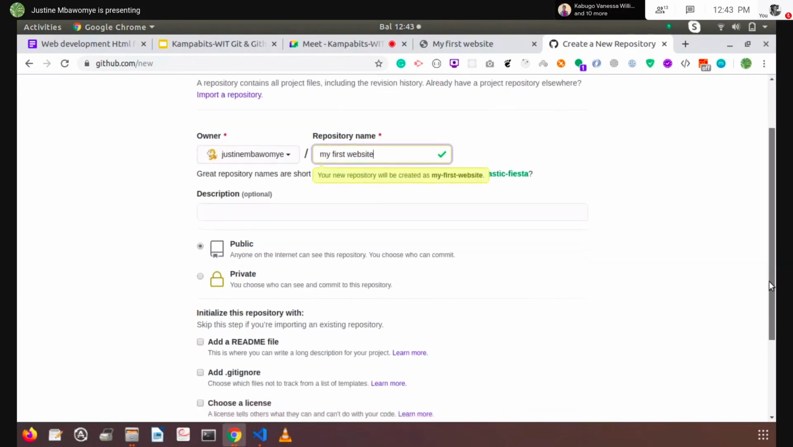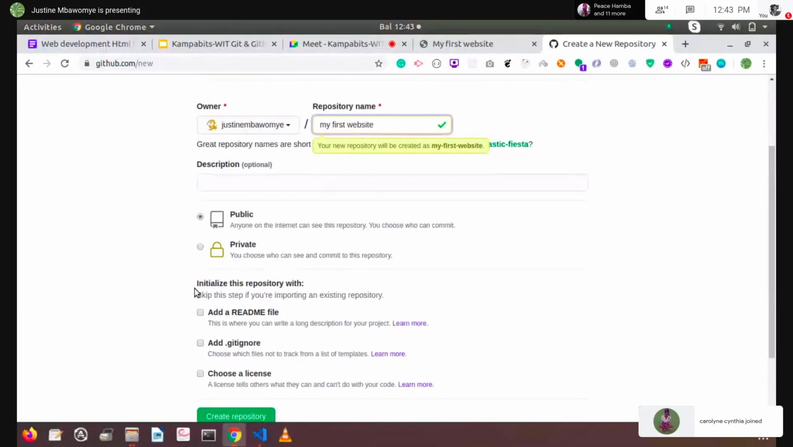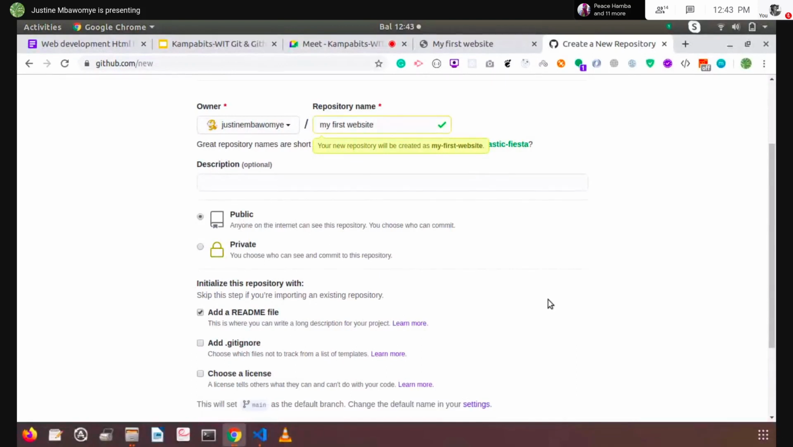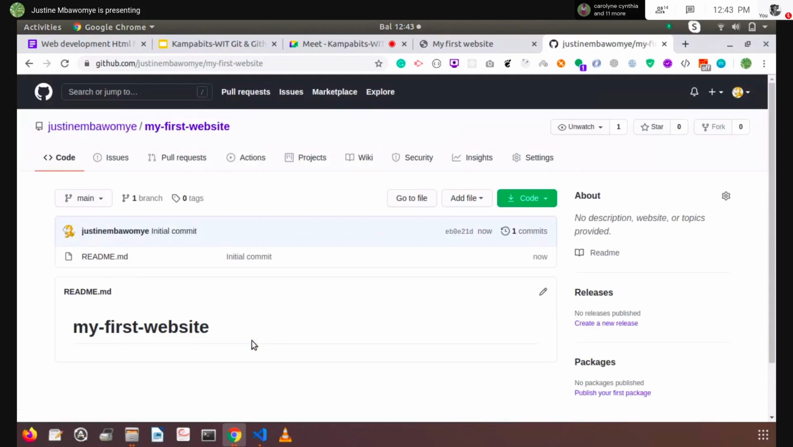After putting in a valid repository name, I can initialize a README just to save time, because they always ask for it. I can even add a gitignore file, but I shall look at that later on. So you just check initialize a README. I'll show you the importance of a README file later on.